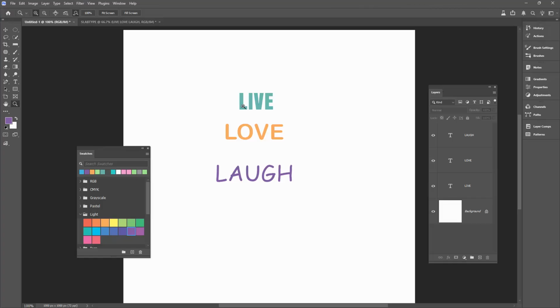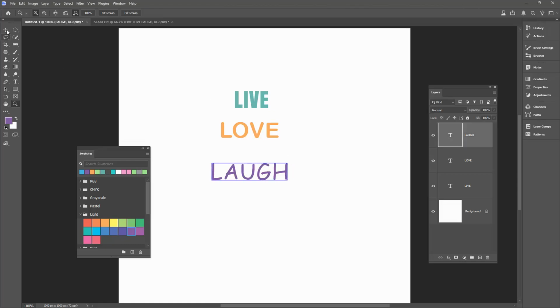So here I have 3 lines of type. You can see over here in the layers panel that I have created each of these words as a single piece of type, and for this particular tool, the script, this is what you need. Now you can use different fonts, you can use different colors, anything that you like, and they're changeable afterwards as well.